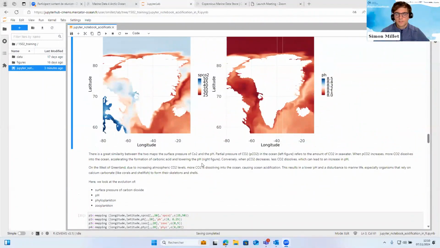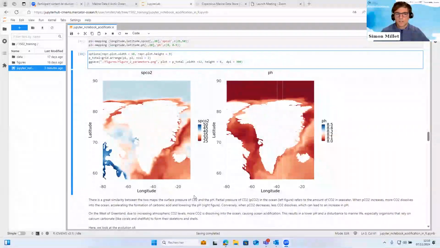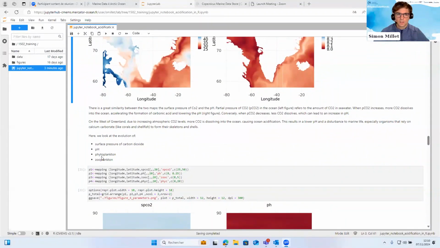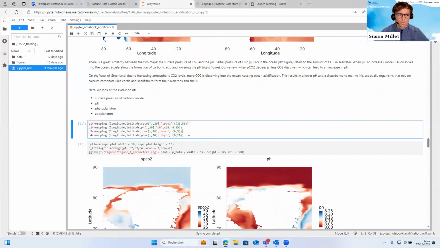So now we see the similarity between the pressure and the pH, and we will see the evolution with phytoplankton and zooplankton. So we do the same thing here.